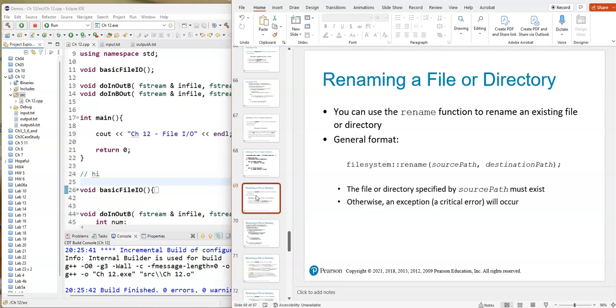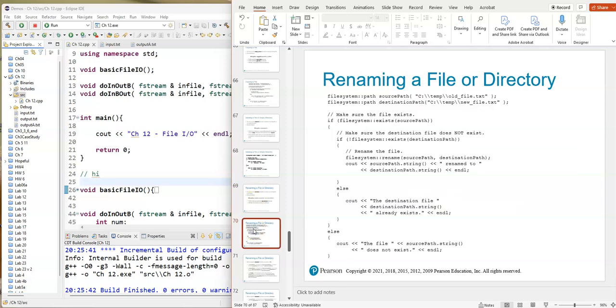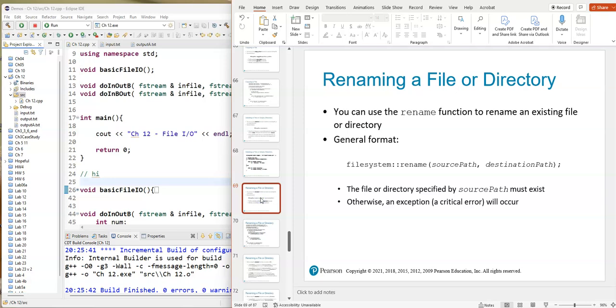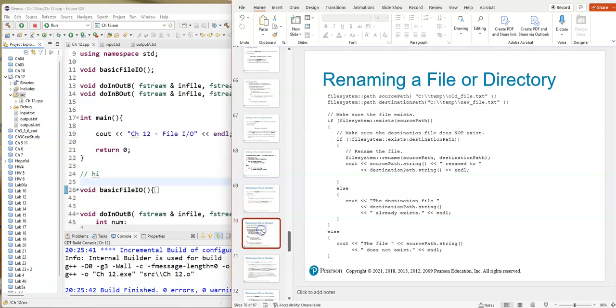Rename in filesystem. So you all have done this, right? You've gone through the Finder or the File Explorer, and you've renamed things. You can do that with your code. There's this rename function. I'm guessing it's original and destination. So just change the name. Rename a file or directory. Make sure the file exists. Make sure the destination file does not exist. Rename. Otherwise, tell the user they goofed up.